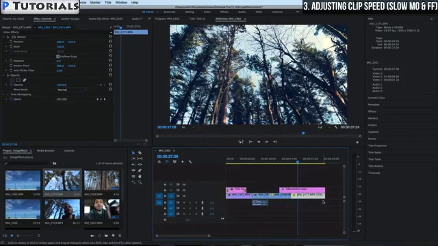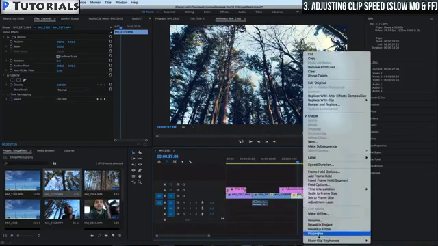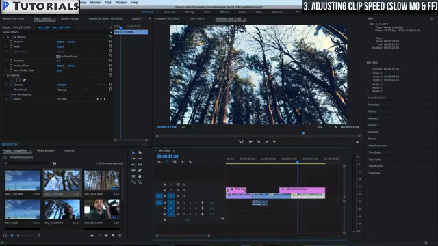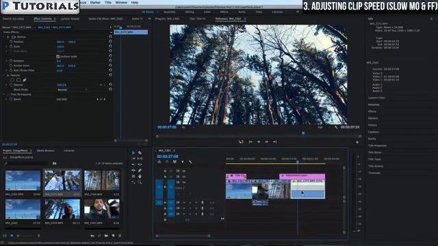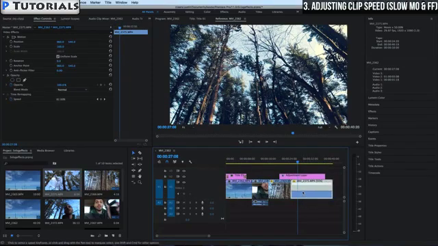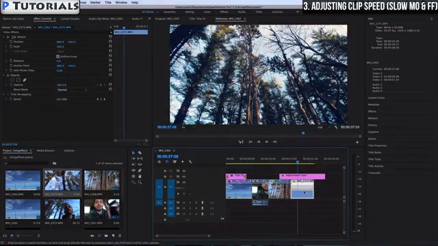Now the third and somewhat most advanced way to do this is right click on the clip and go to show clip keyframes and go to time remapping and speed. Now I'm going to zoom in on this track a little bit just to make it bigger, and you can see there's now a line that I can adjust on this clip. So if I drag it down, it'll slow the clip down, or if I pull it upwards, it'll speed the clip up, and you can see the clip length is adjusting.